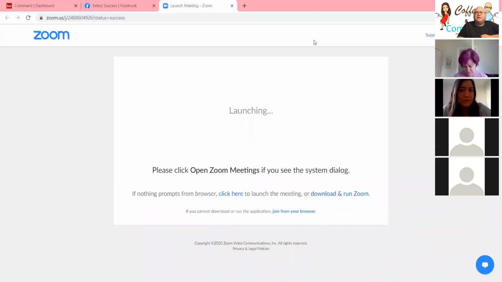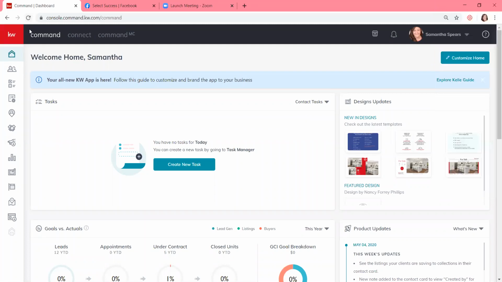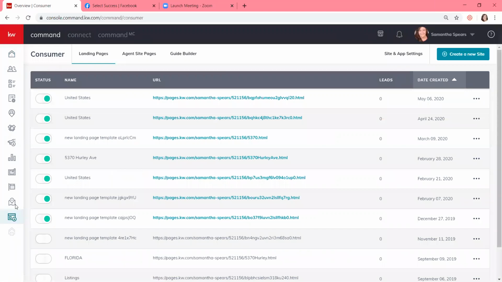And I'm going to go over to command. All right, so it is agent.kw.com, same username and login as your MyKW. And I'm going to be going over to this consumer widget here, applet, whatever you want to call it, all the way down at the bottom left. And then you'll see up here these different tabs. I'm going to go to Guide Builder.